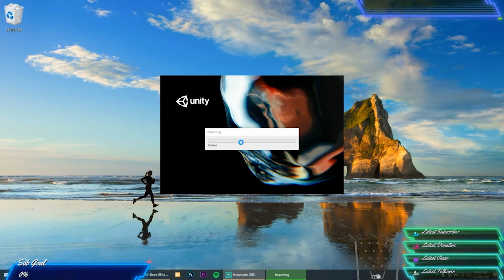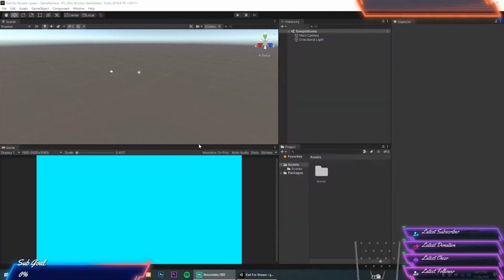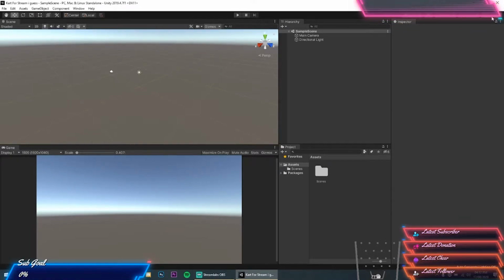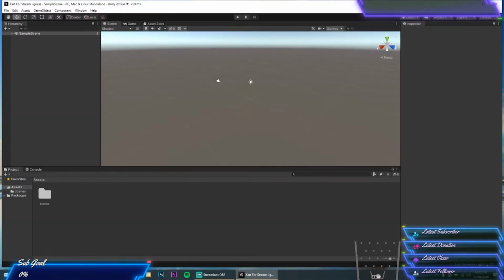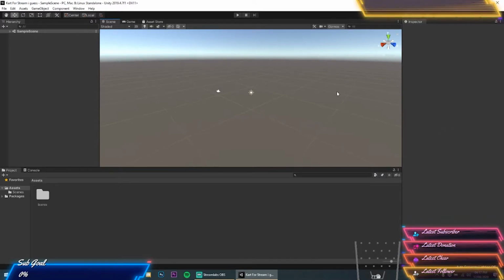Now Unity's loading up. It will take a while. I'm actually going to close this because I don't need it. It will tell you there's probably an update. Just ignore it. So when you open Unity, it will look something like this. This is sort of the default view. No, I don't like this.